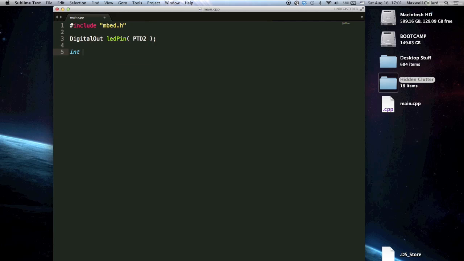Now we're going to create the int main, the main entry point for our program. The first thing we're going to do, as a simple starting point, is turn this pin on. This object has a really easy syntax for doing that. It is just LED pin equals 1. So if you want to turn it on, you set it equal to 1. And if you want to turn it off, you set it equal to 0. But for right now, we'll just leave it on.